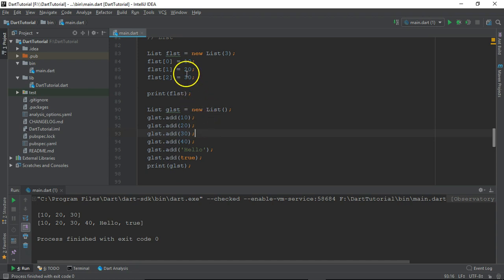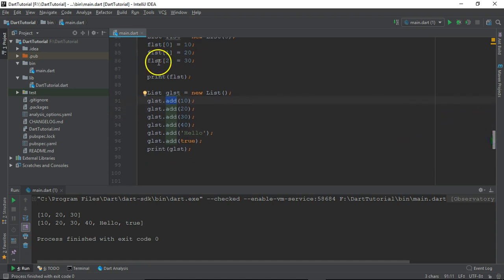So this way you can define a fixed length list. Here you need to explicitly supply how many total elements you want in your list. And whenever you don't know how many total elements you want to insert, you can use this particular syntax. You do not need to supply the number, you can just keep it blank, and with the help of the add method you can keep adding objects. Now if you observe one thing, in both cases we can even add hello and true and all those things here.